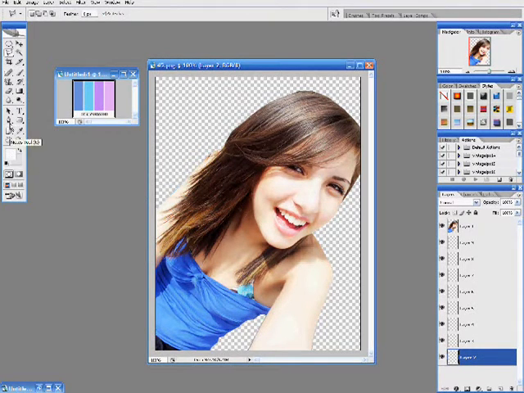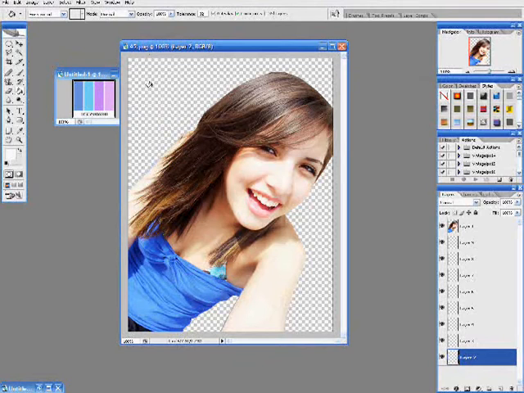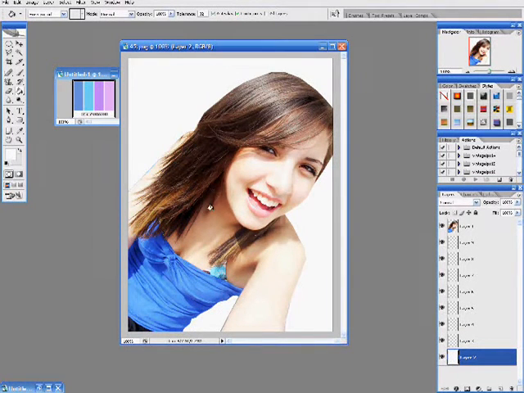And then come up here to where the gradient tool is, and you want to right click that and click the paint bucket tool. And then you have an option up here where it'll be pattern, where you can basically fill the background with a pattern, or foreground. You want to make sure it's on foreground, and then click. So the background is now white.